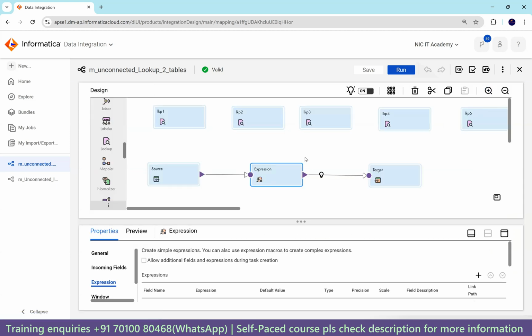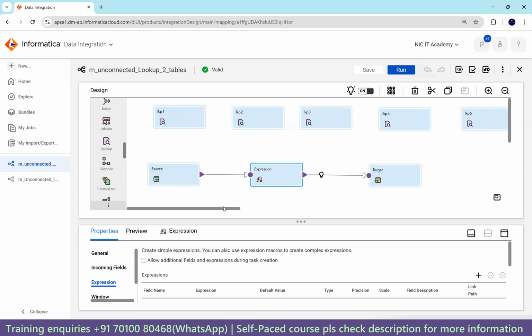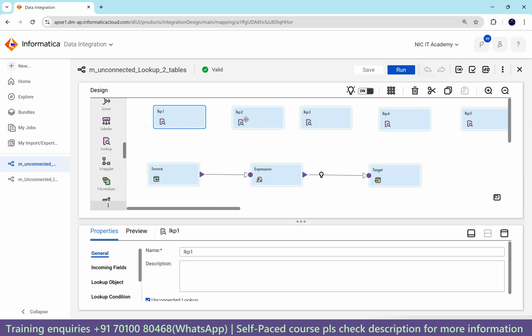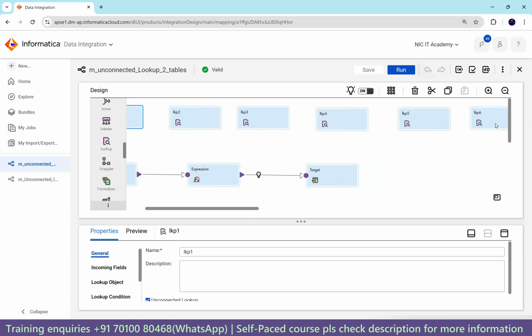Okay, so now can we reduce the number of lookups? Can we reduce the number of lookups in unconnected lookup? Yes, we can reduce. Instead of 6 lookups, we can complete by using 2 lookups. Per lookup table, we can use 1 lookup transformation. So these 2 lookups, we can make it in one single lookup. And these 4 lookup transformations, we can make it in one single lookup.